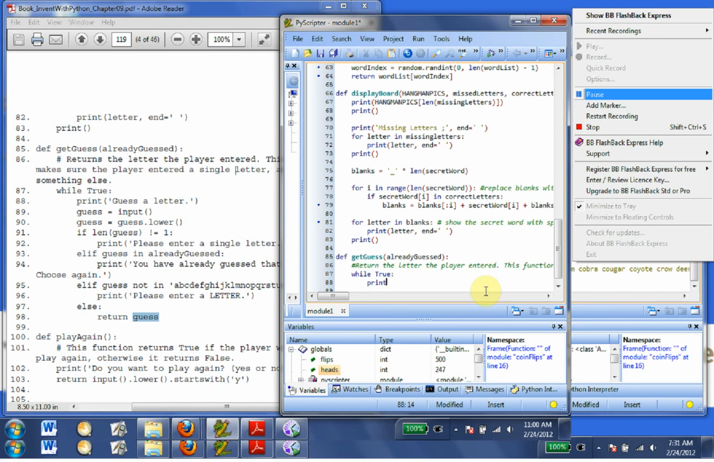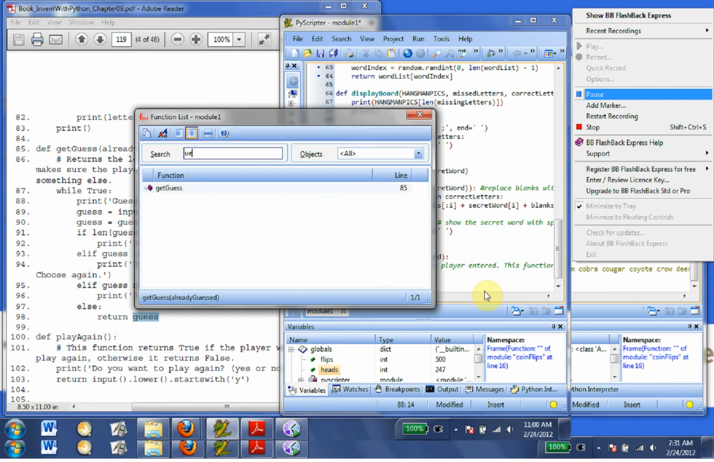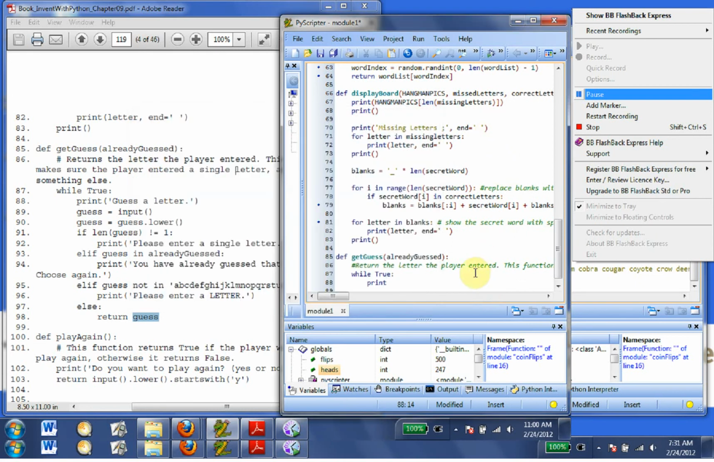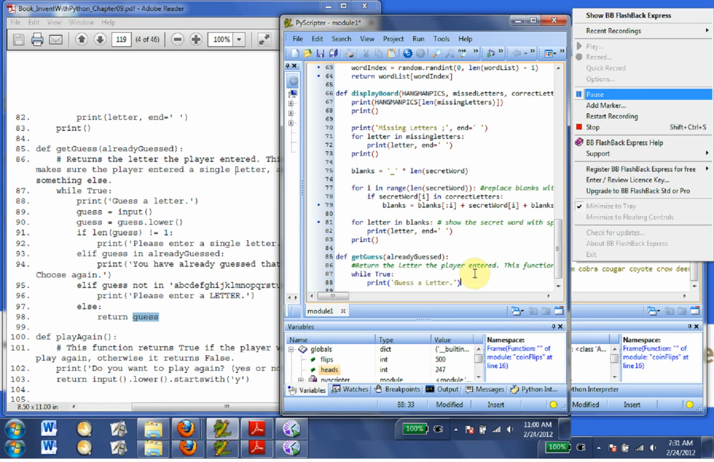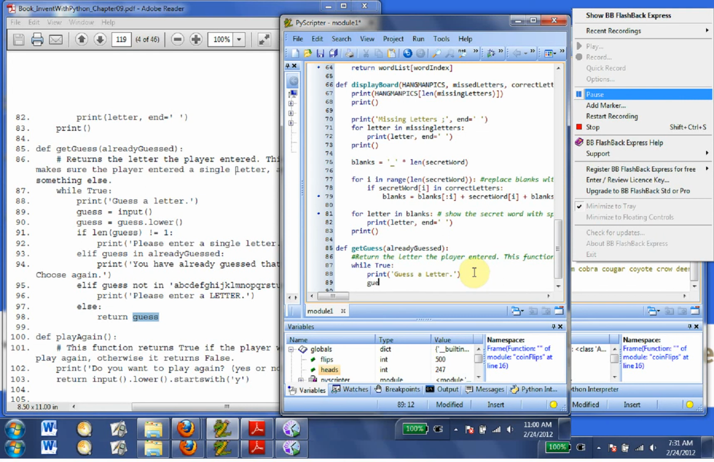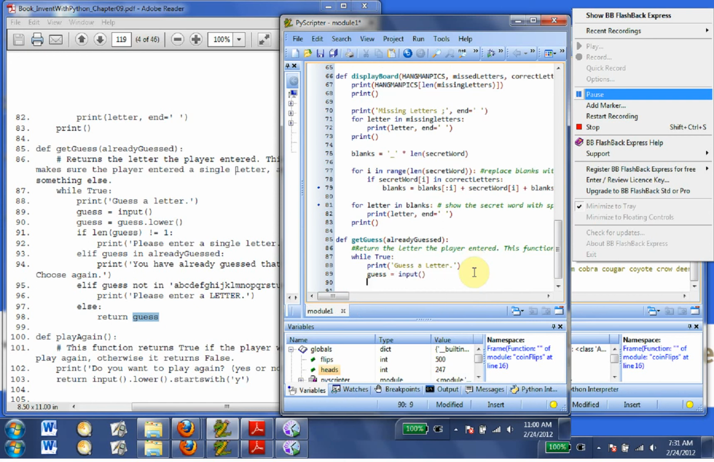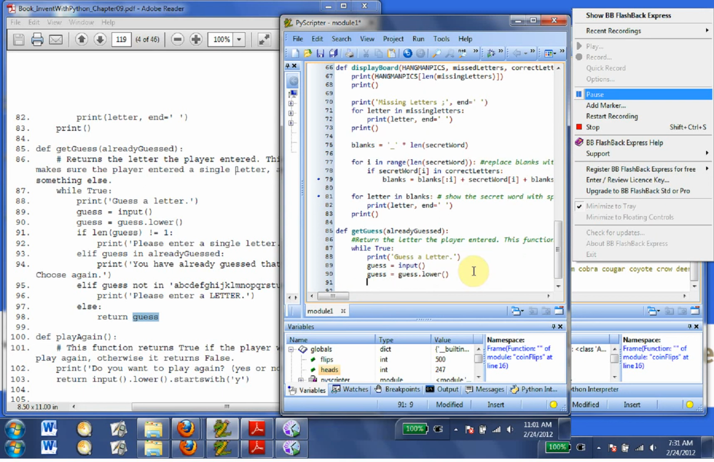Okay, print guess a letter. And we say guess equals input. So the person enters a guess. Now we're going to take whatever they entered and say guess equals guess.lower. So basically we're going to change it into lowercase.